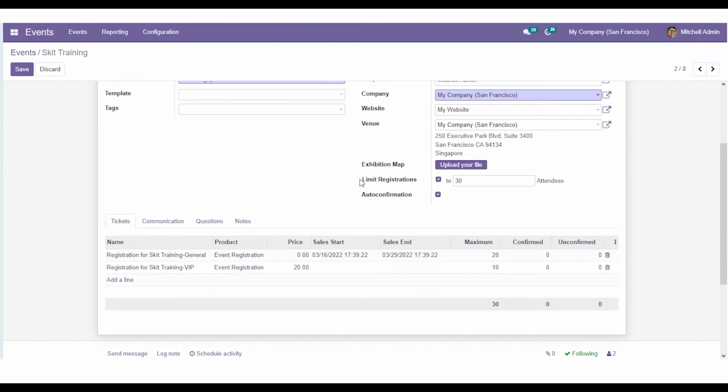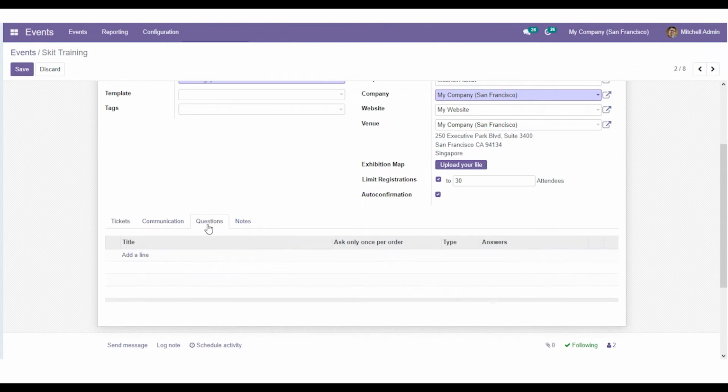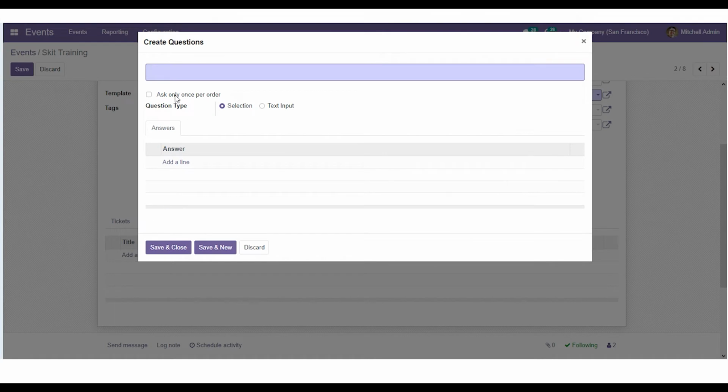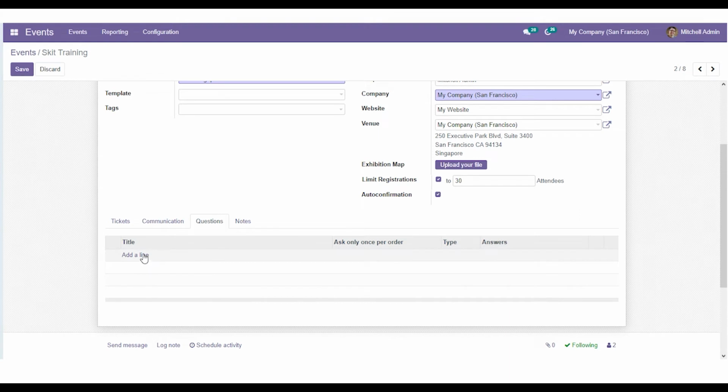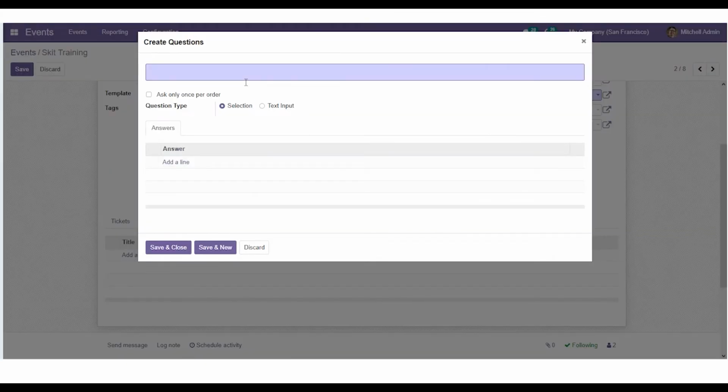A thing to note here: if you enable the limit registration option, the value entered here should be the same as the tickets you have configured. Please ensure that. The important feature in the questions tab: if you want to ask any questions to your users during the registration, you can configure that here. Let me add a question. In which topic do you want the next webinar or training?